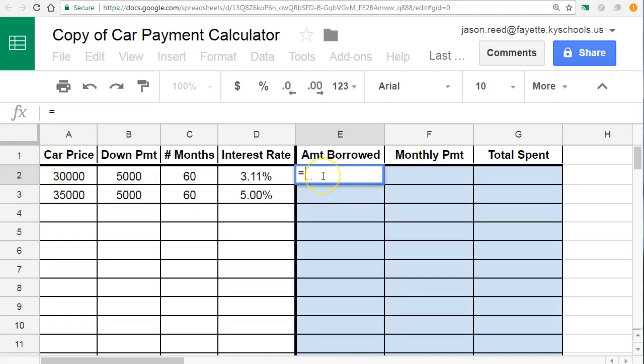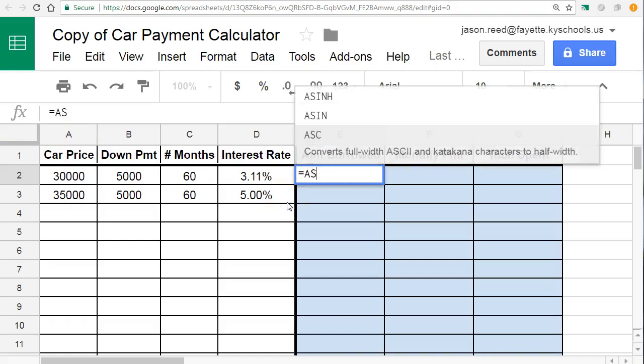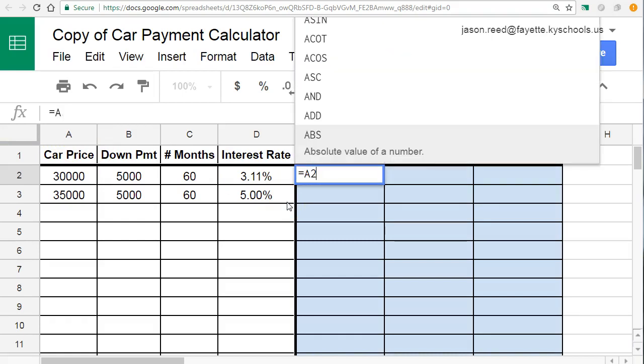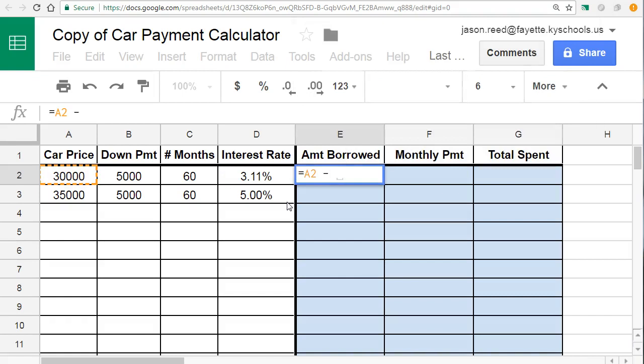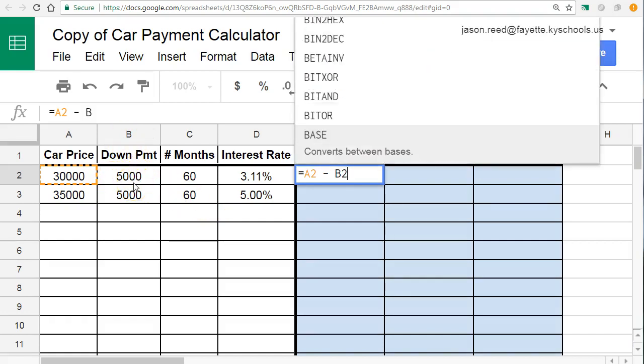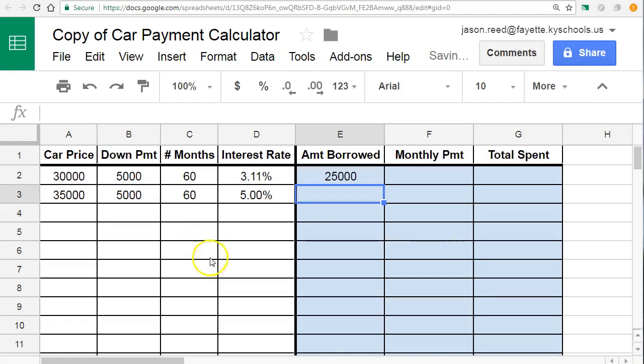So here we go. Make sure you're in the right spot. I'm in this cell, right underneath the amount borrowed. I started with the equal sign. I want you to take A2. I want you to subtract. So that's how much the car cost overall. Then you want to subtract whatever your down payment was. But I'm not going to actually say the number. I'm going to call that number by its name. So the down payment is in B2. Then when you hit enter, it'll do the math for you. That math was because you said whatever's in A2 subtract whatever's in B2.